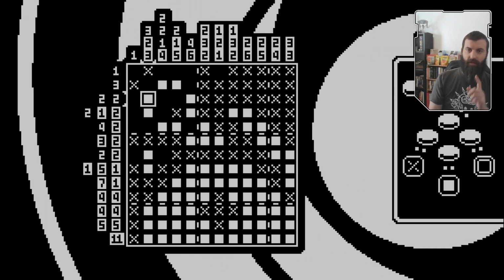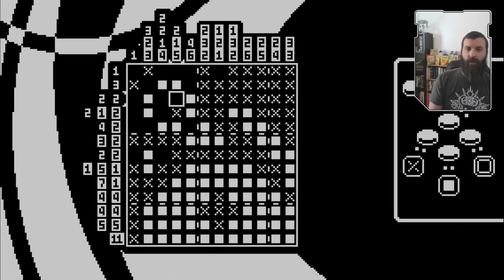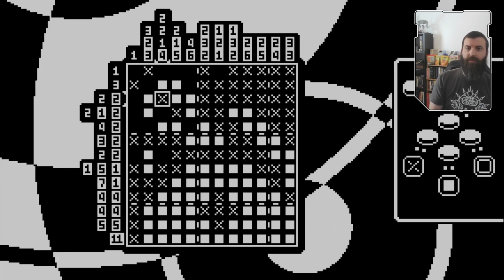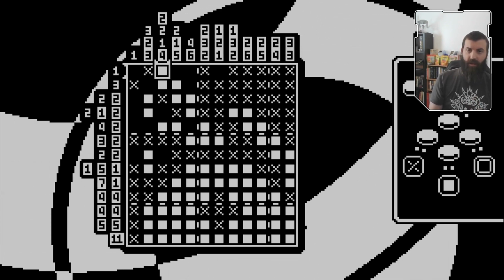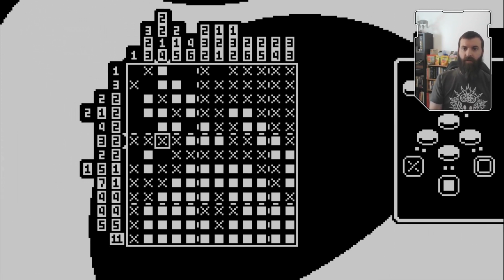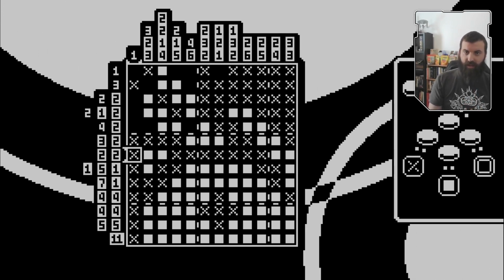That tells us our vertical 3 has to fill in this pixel, which tracks. This has to be part of our horizontal 2, which means that this has to be filled in for our vertical 2, this has to be filled in for our vertical 2, and this has to be filled in for our vertical 1, which lets us close this off.